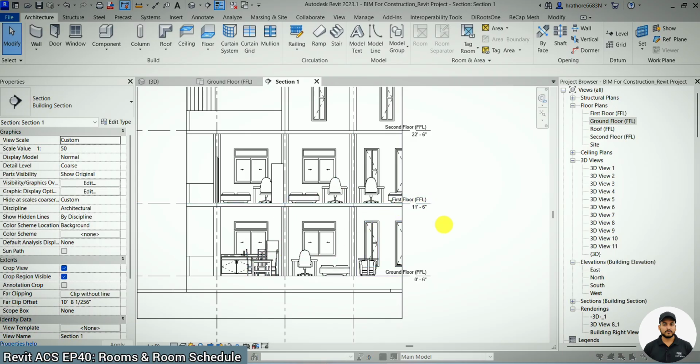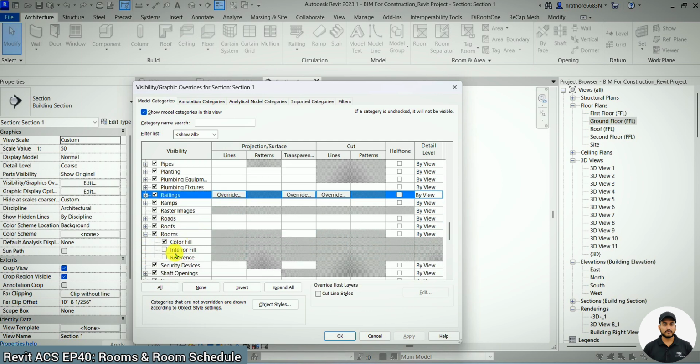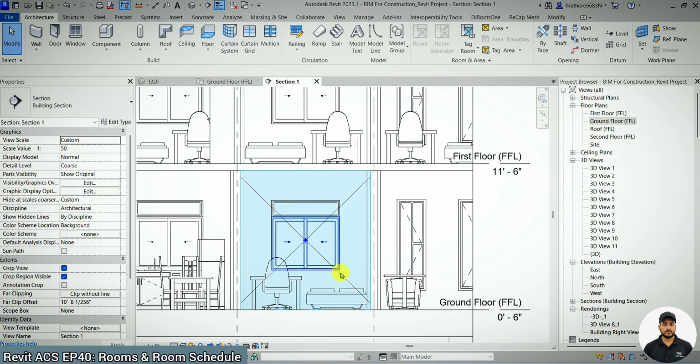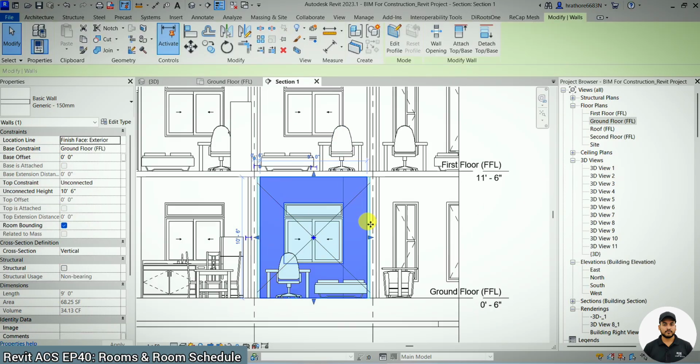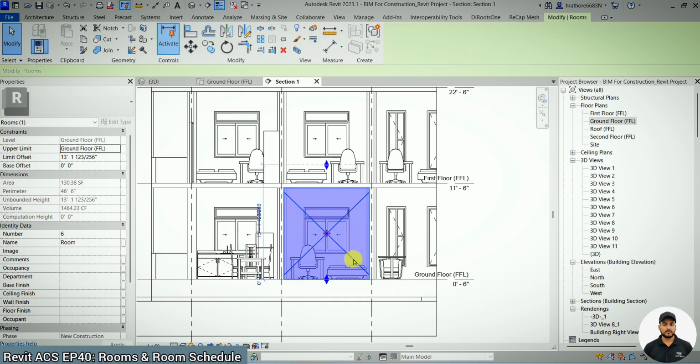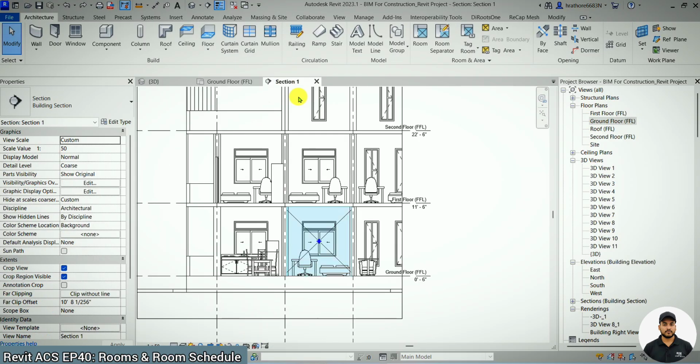For that, you have to simply click VV again, go to rooms, then from the rooms you can click on the parameters, then you will be seeing this. We are having this room bounding visible in the section view also. Once you pick this with the help of Tab, you can check this one also, it is available here. As you can see in the section, we are having this room bounding also there.